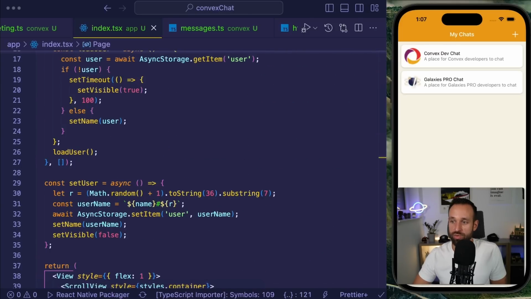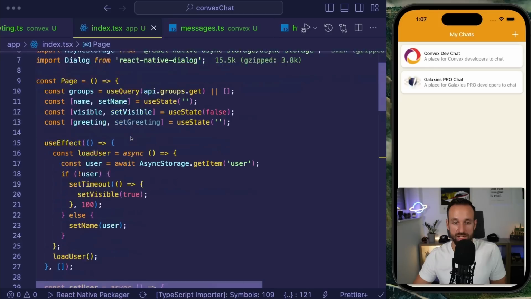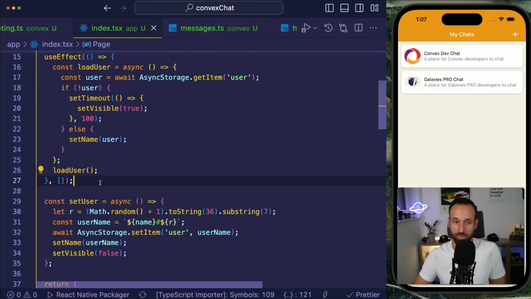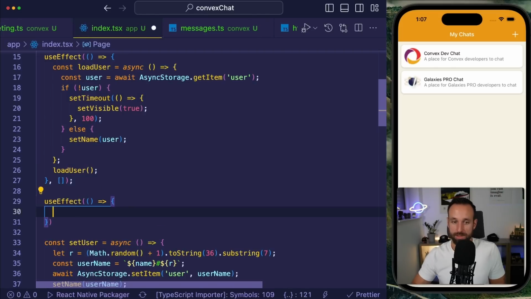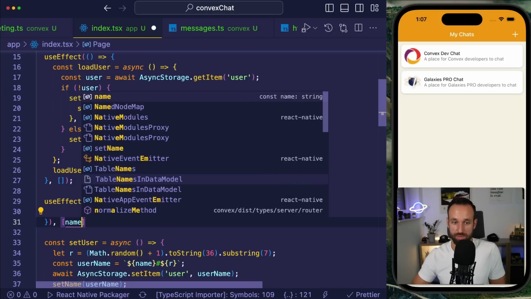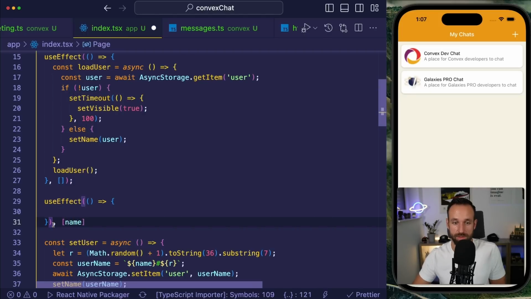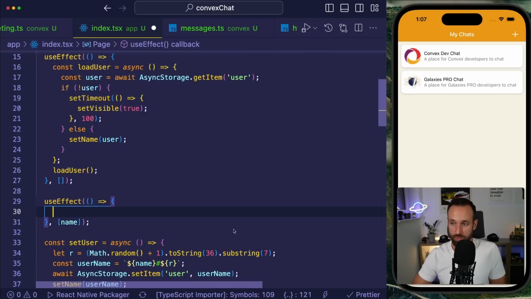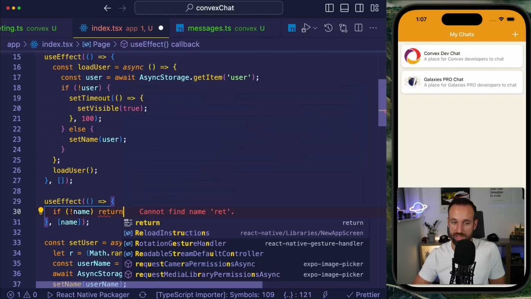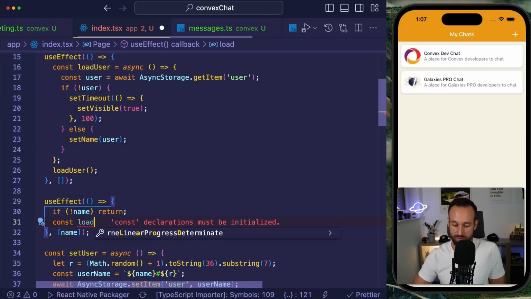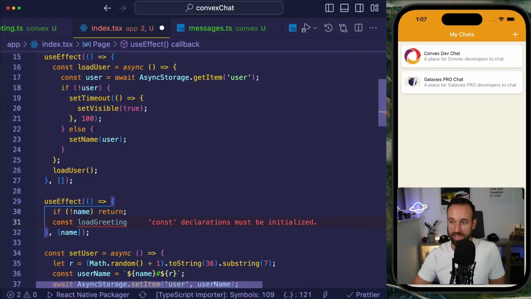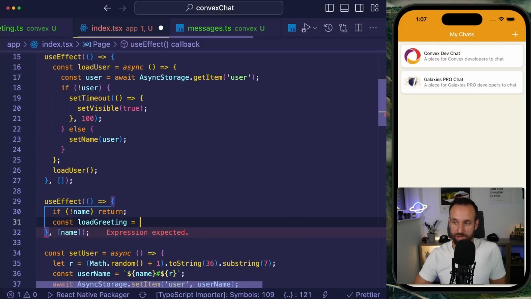And now, how do we load that greeting? Well, let's just do another useEffect. Once we get the name, we will call this one. So here we go. We have the name as a dependency. That's better. And within, we're checking if we don't have a name, I will just return, because we really need that name to call our greeting function. But then we can say const loadGreeting, and we can simply import that function.